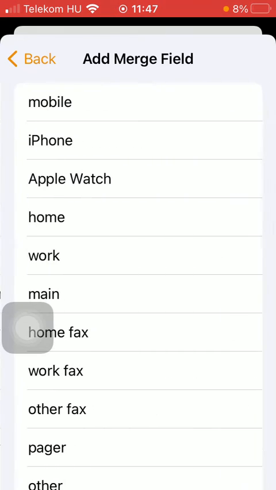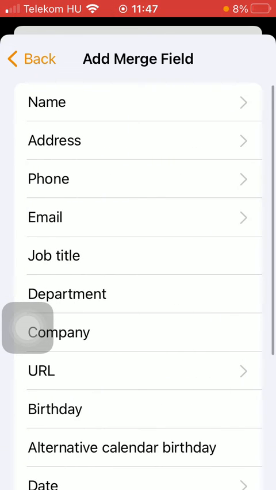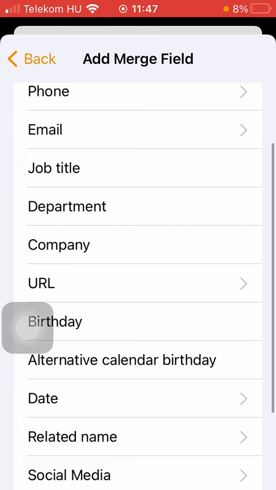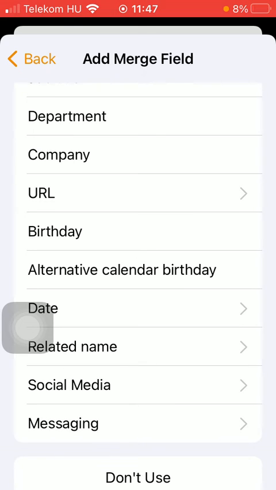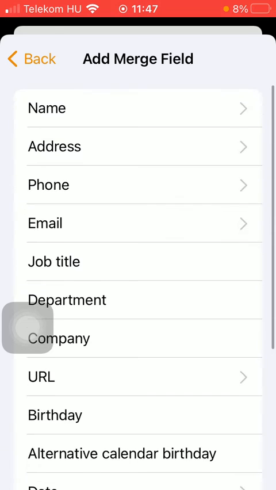If you go back, you can also add your phone, email, job title, department, company, URL, birthday, alternative calendar, birthday, date, related names, social media, and messaging.